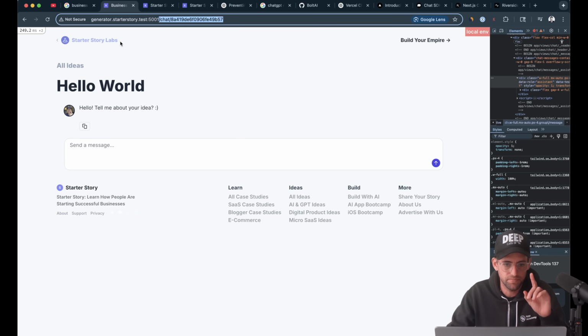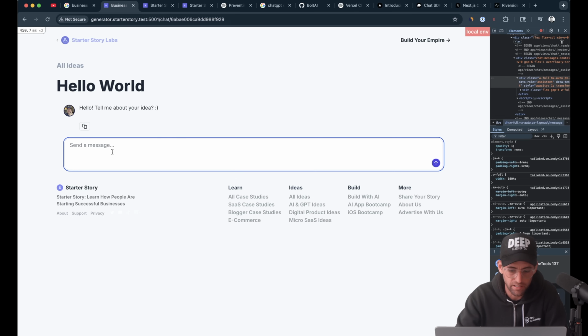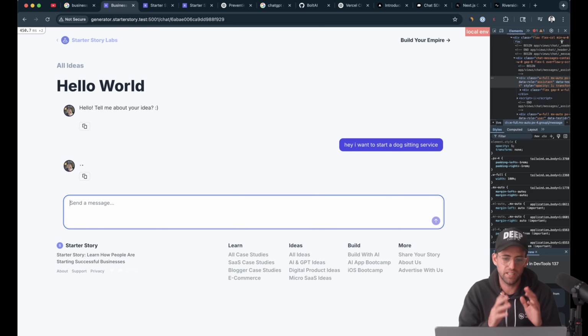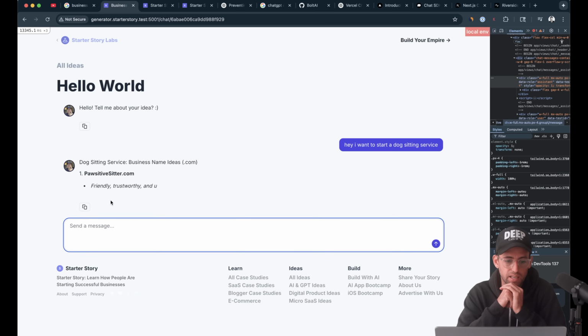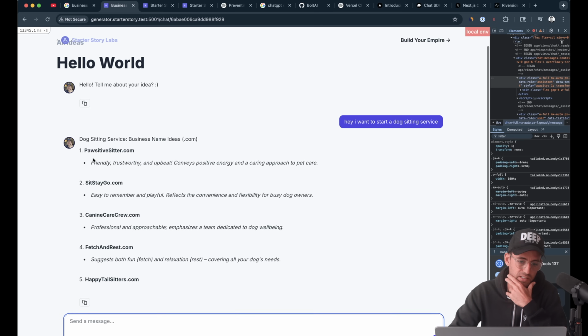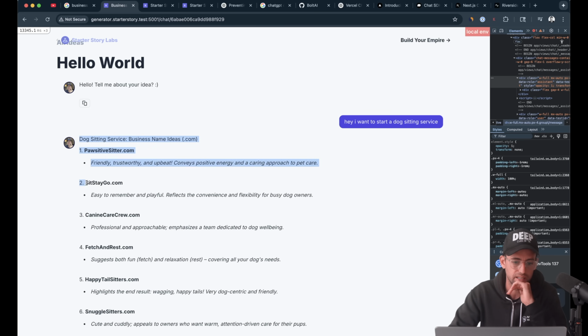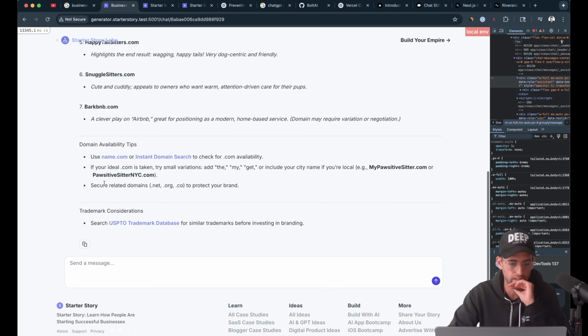Okay, so now I got the basics kind of working. The chat interface is working here. So if I go to my homepage, I can tell it, hey, I want to start a dog sitting service. And it doesn't do any of the domain checking or anything like that yet, but it will hopefully give me some ideas for domain names. And this is purely using the LLM. Cool. So these are cool ideas here. Positivesitter.com, sitstaygo.com. These are all pretty cool ideas.